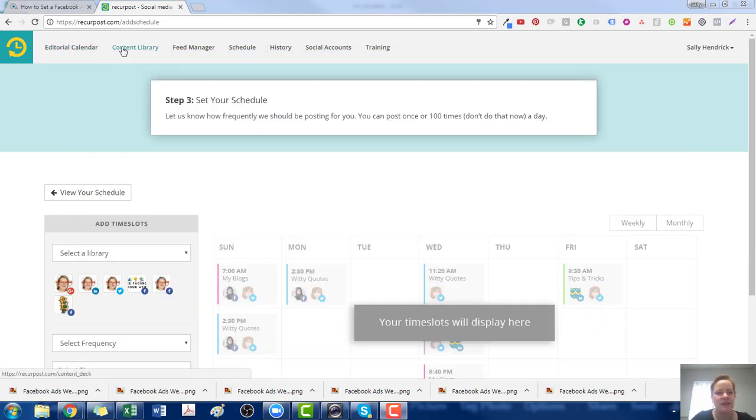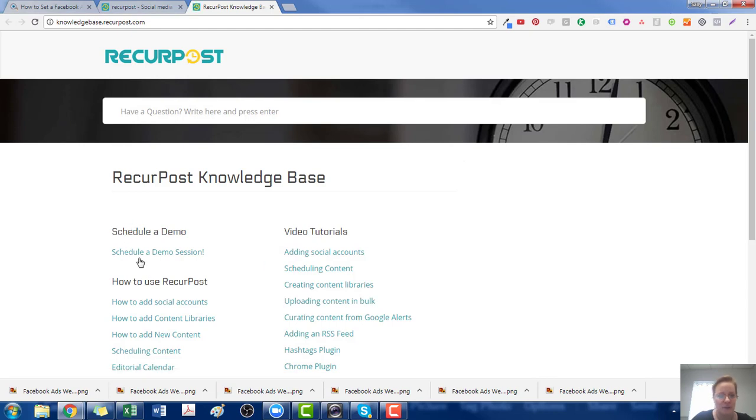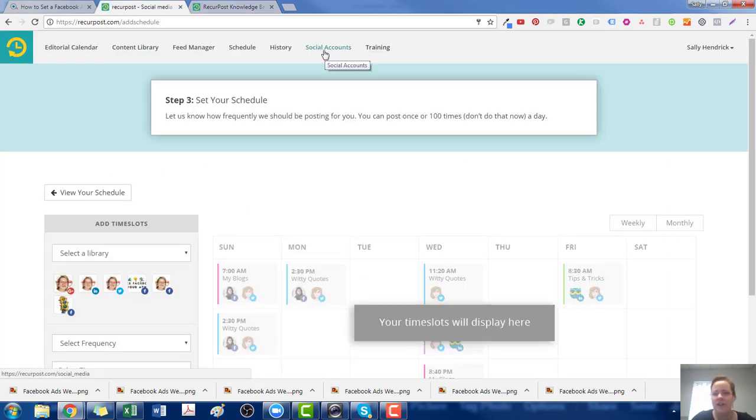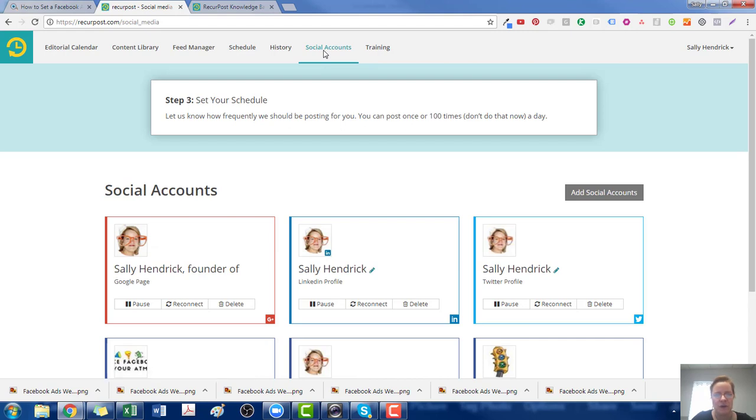Okay, so what I want to do is go in and show you some of the things at the top. Now they have training now that they didn't have before, so that is actually really good. If you want to go in there, you can schedule a demo session, you can add your accounts, etc., all of those things. Okay, now one of the first things that you have to do is go to your social accounts and you add your social accounts.